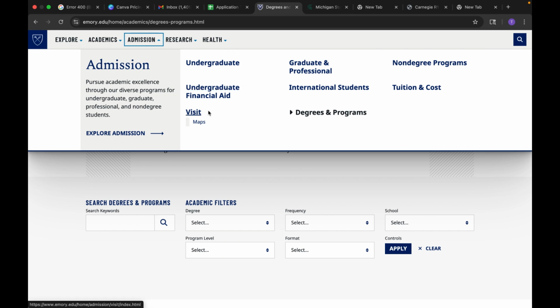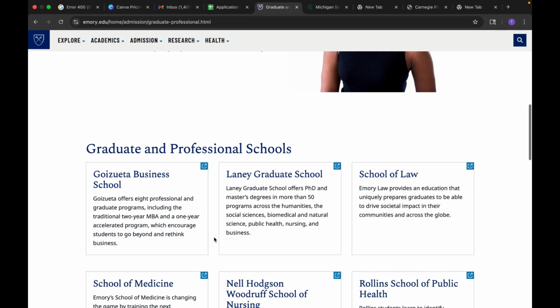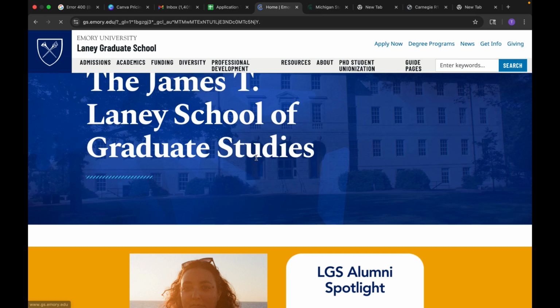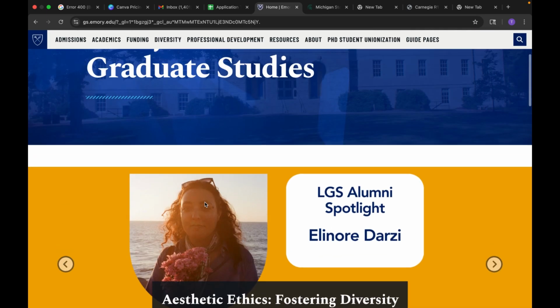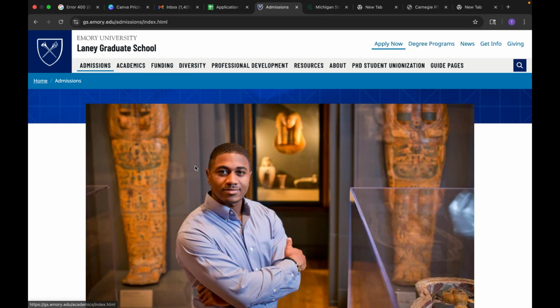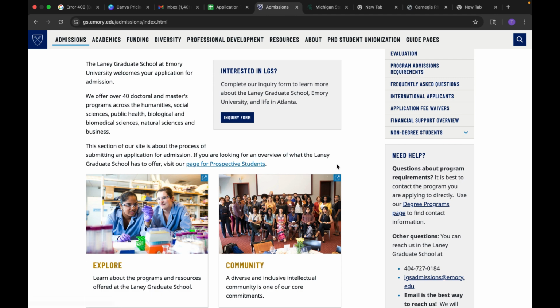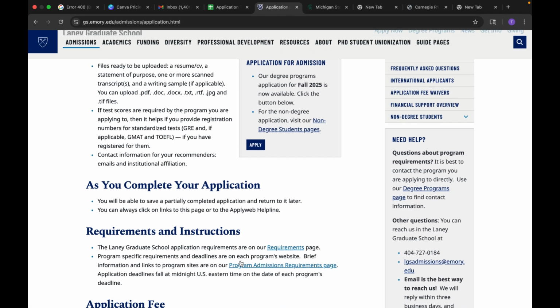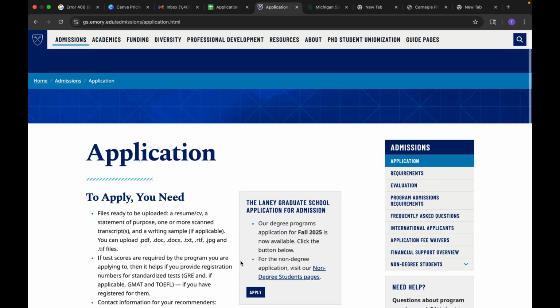Then for the admission, we'll move on to check the admission requirements. You can go to the grad school, then you can look for your particular department. If you don't want to go through that route, this will bring you to the particular department. Then you can click here for admission, which gives you the admission requirements. As you can see here, we have admissions, we have the application. They will give you details on how to apply.